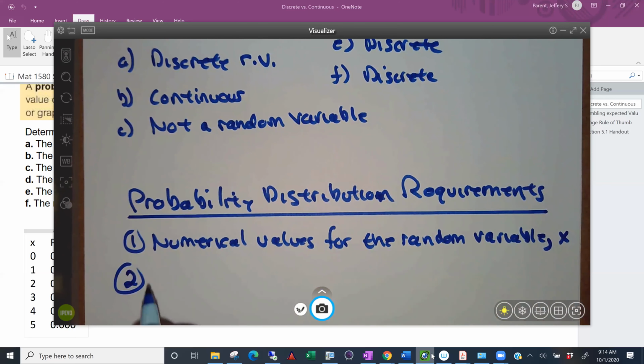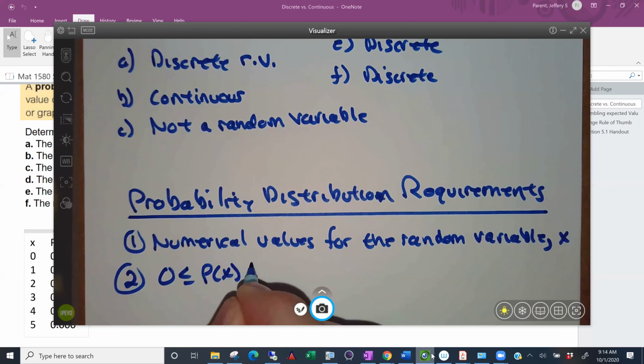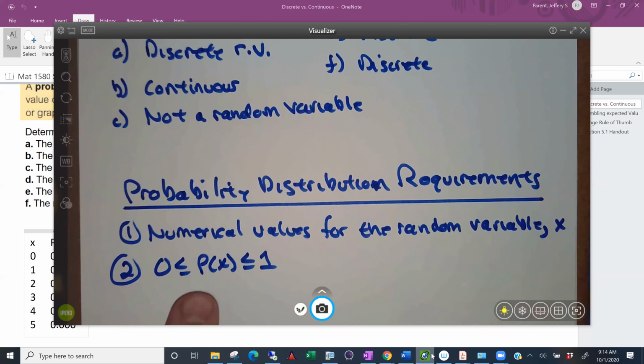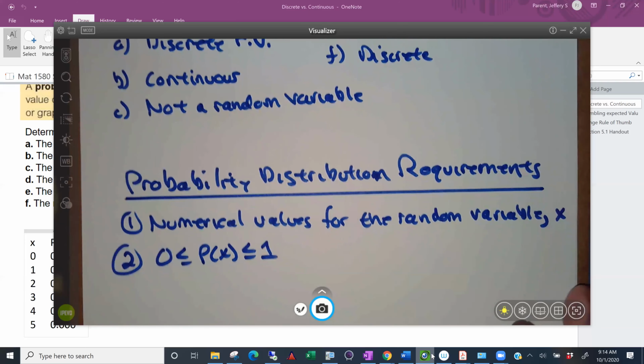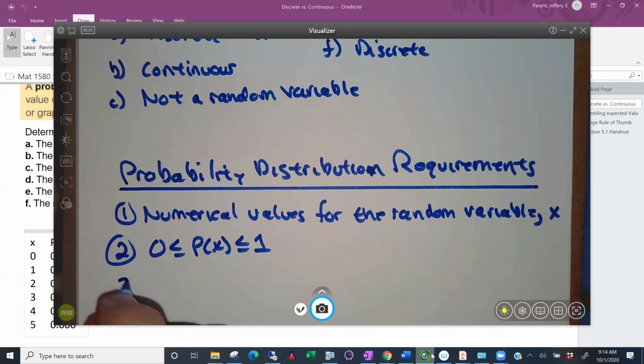Second, this is a requirement that we're familiar with in terms of probability from our previous work in chapter 4. Probabilities are between what numbers? 0 and 1. Perfect. So all these probabilities, whatever the value of X, that probability has to be somewhere between 0 and 1.